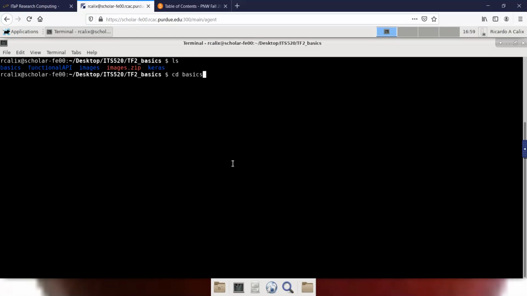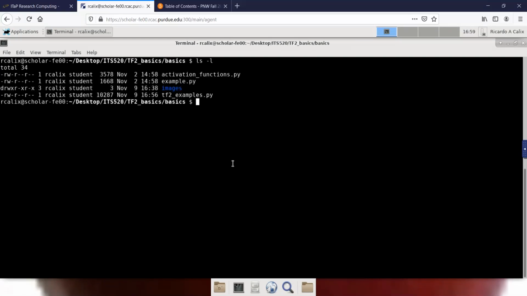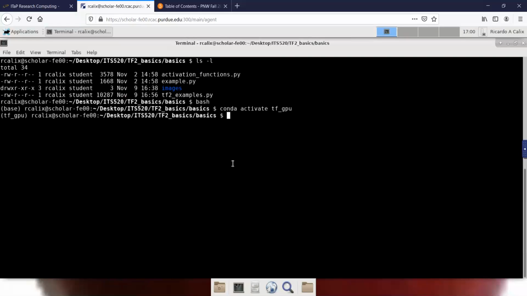Okay, so I'm going to go into basics again. I'm going to have to run bash again. Conda activate TF GPU. Okay. Try to run this yet again.